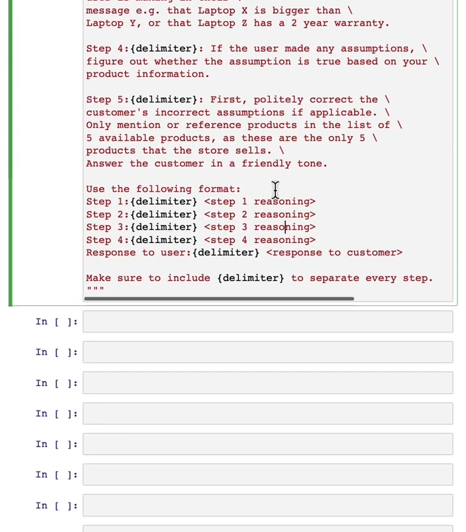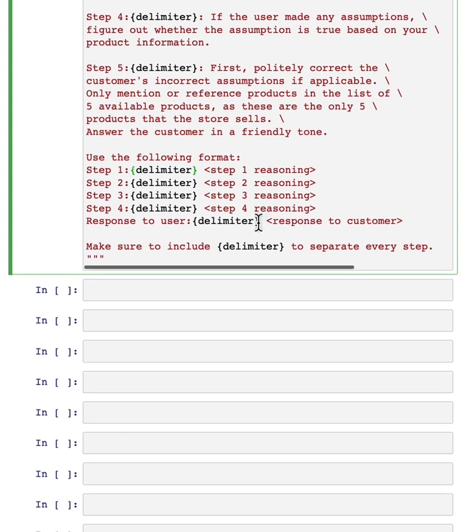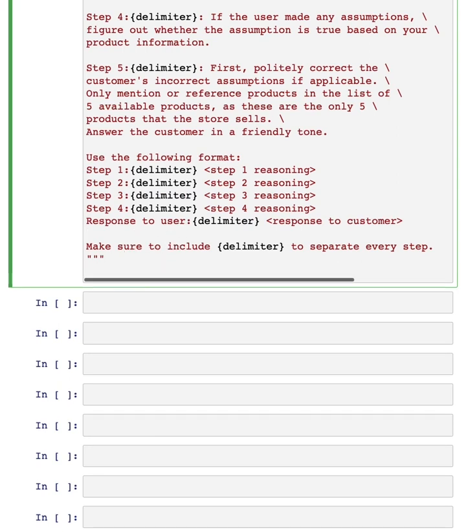And then we'll ask the model to use the following format. So step 1, delimiter, its reasoning. Step 2, delimiter, reasoning, and so on. And using the delimiters will mean that it will be easier for us later to get just this response to the customer and kind of cut off everything before. So now let's try an example user message.